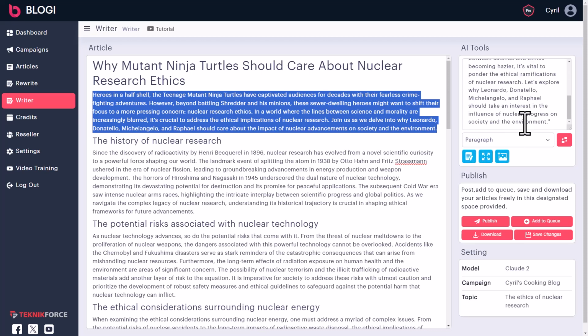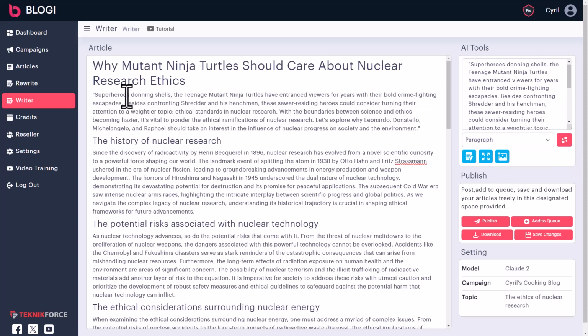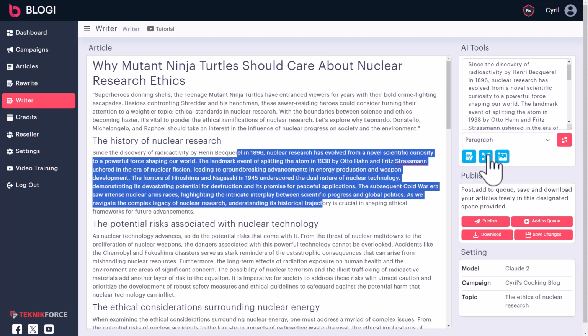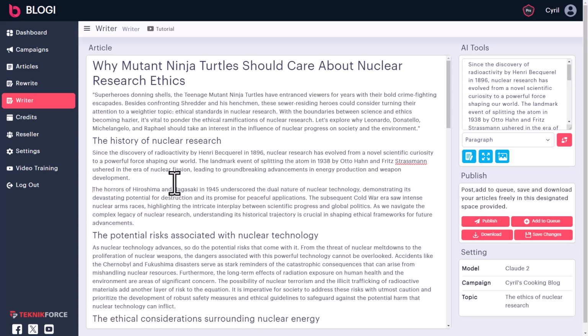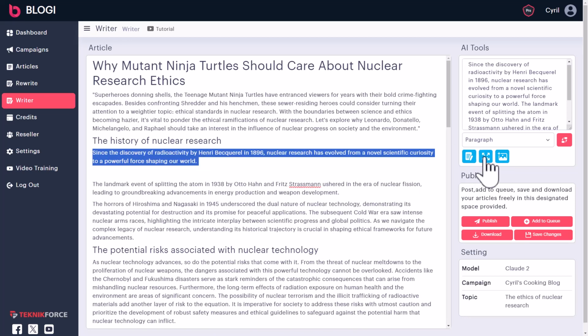You can check it. If it's something that you agree with, click on the replace button and the text here will be replaced. You can even expand text if you want. For example, let's say you divided it further into smaller paragraphs, and for some reason you wanted to expand this line. You can click on the expand button and it will be done.